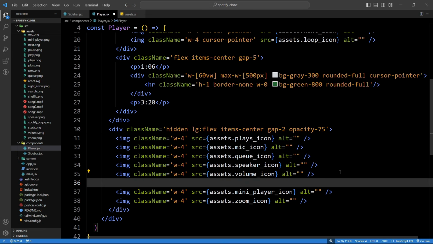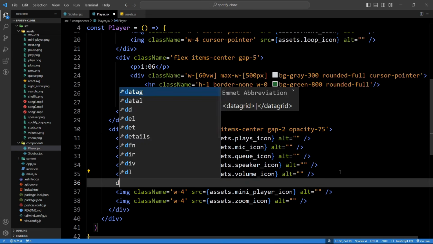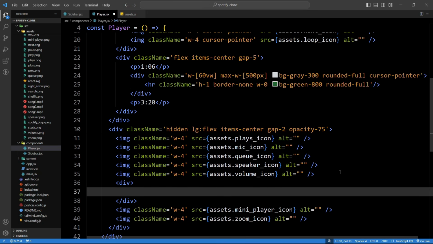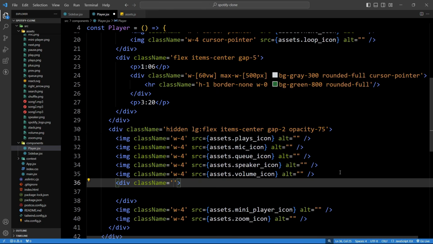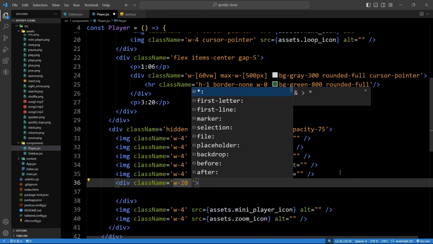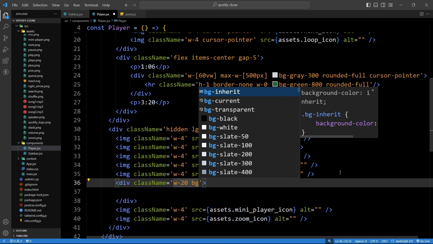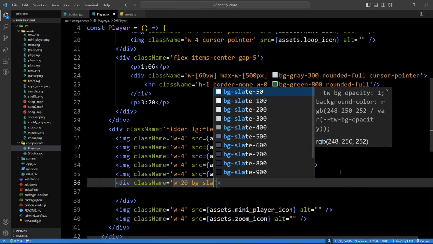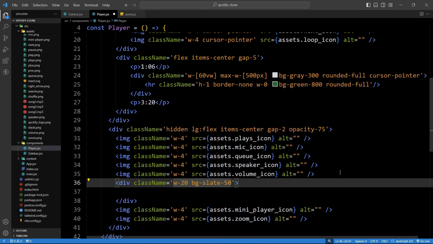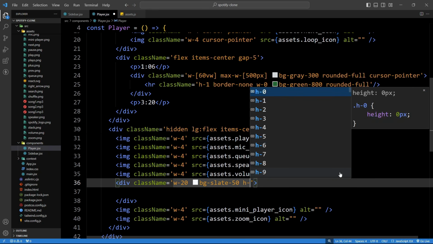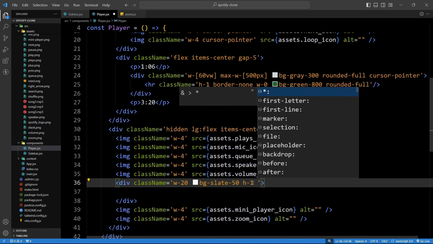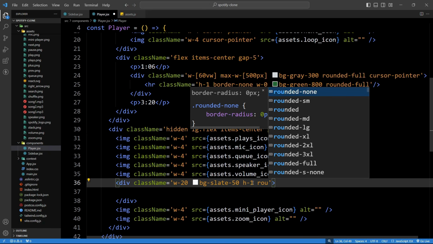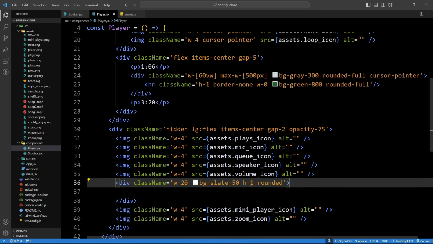After this volume icon, here we will add one div. And in this div we will add the class name property, and here we will provide width 20, and we will provide the background, so it will be BG slate 50. Then we will provide the height 1. Then we will provide the border radius, so let's add rounded and save the changes.